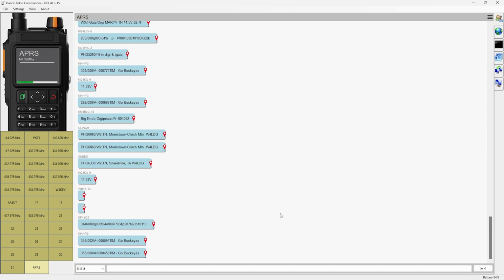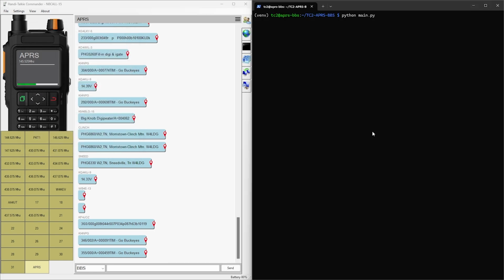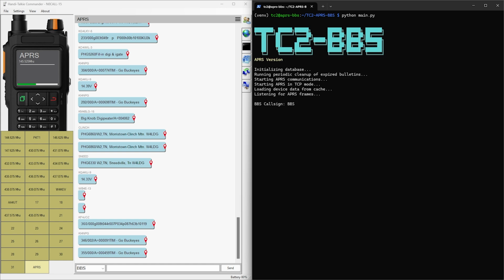Since the APRS BBS isn't meant to run on the usual APRS frequency, we need to edit our APRS channel and set it to the frequency we have it on, which in our case is 145.525 here. So we'll go and enter that in for the receive and transmit frequencies, and then hit OK to save it. Now let's go ahead and fire up the APRS BBS, which is the terminal window on the right here, where I'm connected to the Raspberry Pi that I'm running the BBS on.